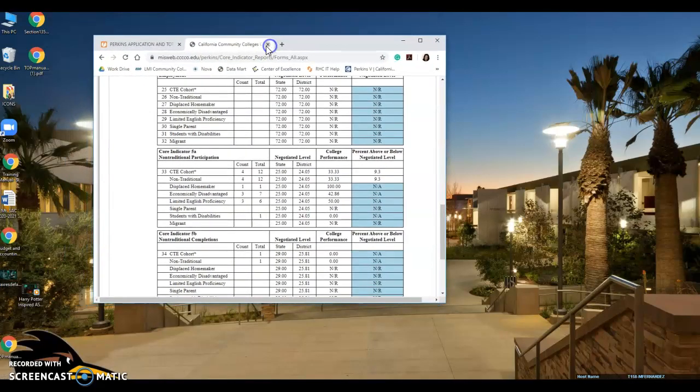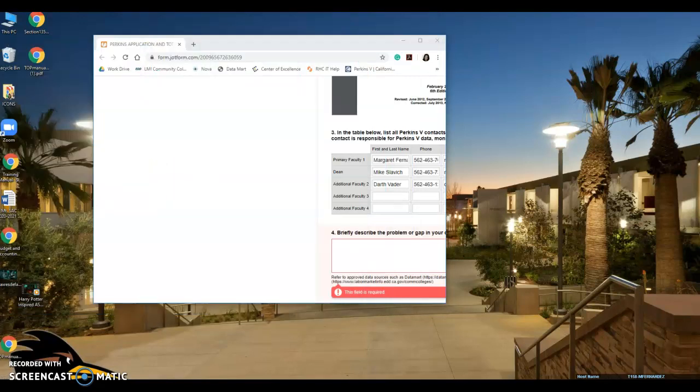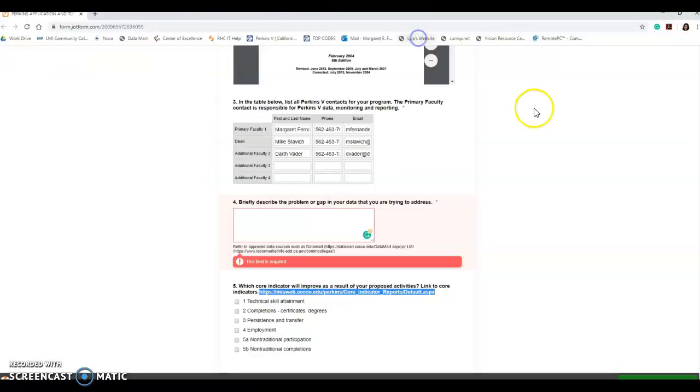So now that I've taken a look at the data, I'm going to go back to my application. And one gap I noticed is industry certifications. So I want to increase the number of industry certifications.